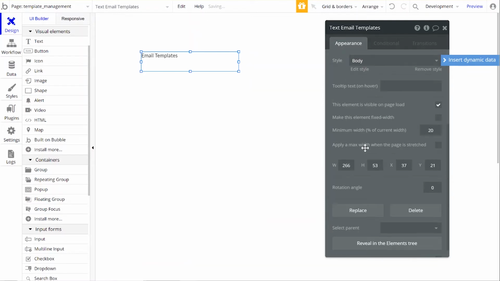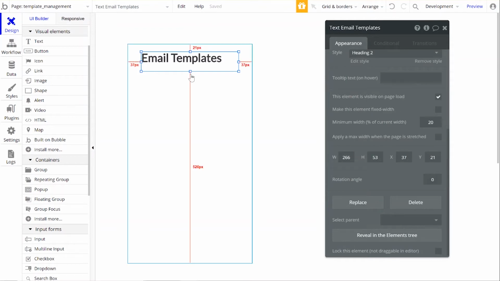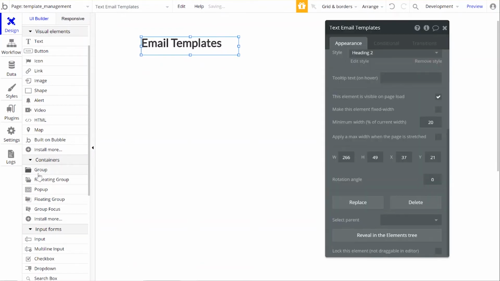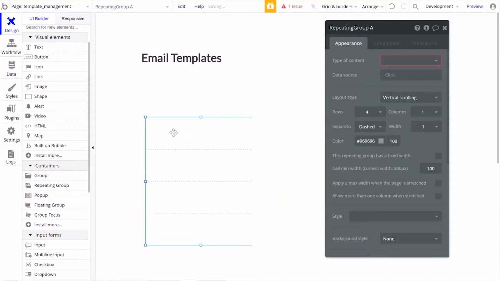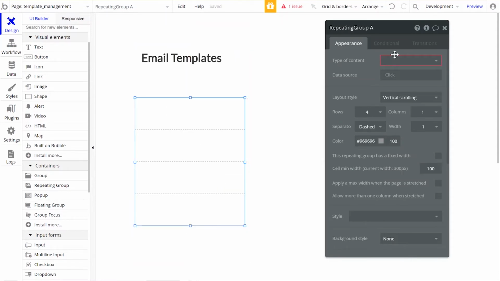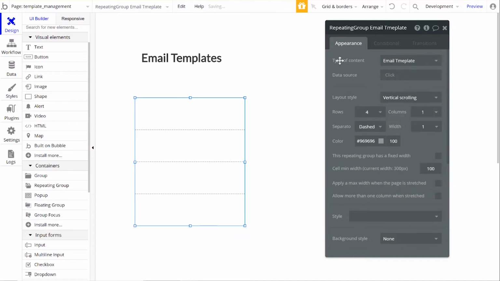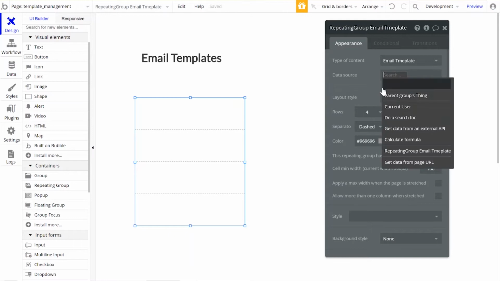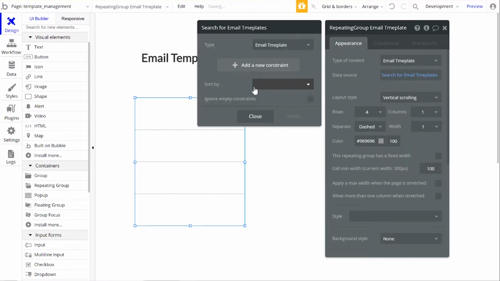Okay, I'm going to say that it's a heading 2, and go ahead and find a repeating group here under containers and click it into that group, the group that we have on our page. All right, and what a repeating group will allow us to do is display a list of our email templates for our users. Okay, so set the type of content to email template, and the data source will be do a search for email templates and then close.